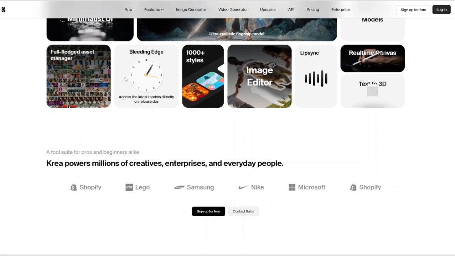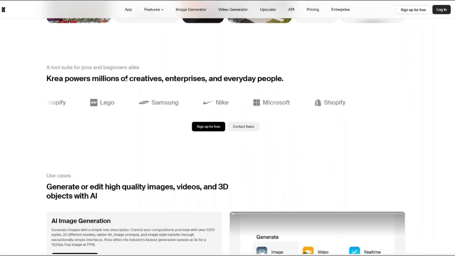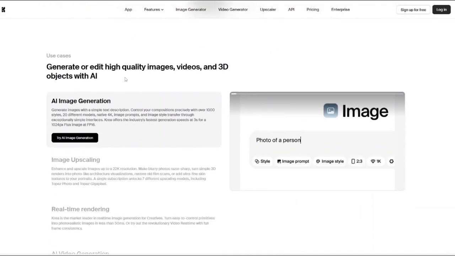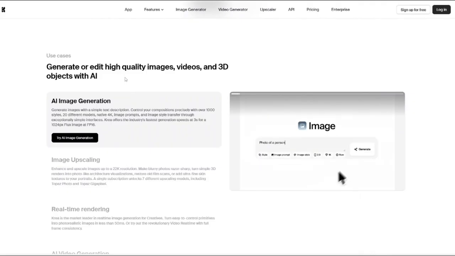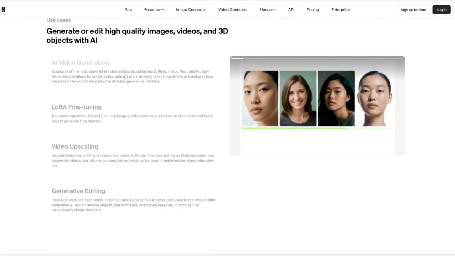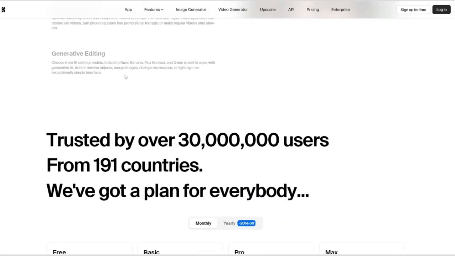Krea is built for a wide audience. It's used by solo creators, designers, marketers, agencies, startups, and even large businesses. Whether you're creating social media visuals, marketing creatives, concept art, thumbnails, ads, or experimental visuals, Krea tries to give you everything in one place.